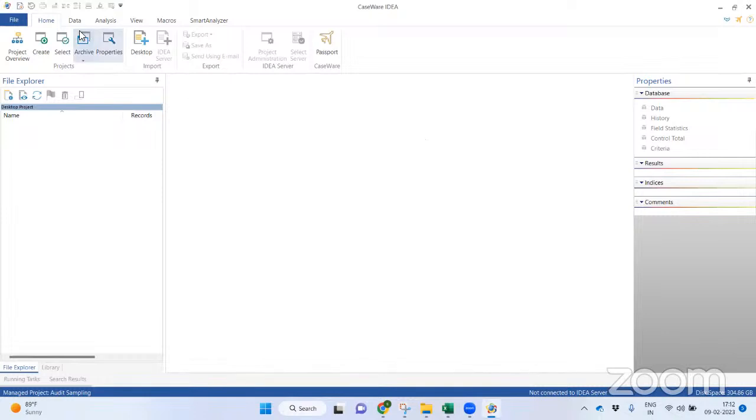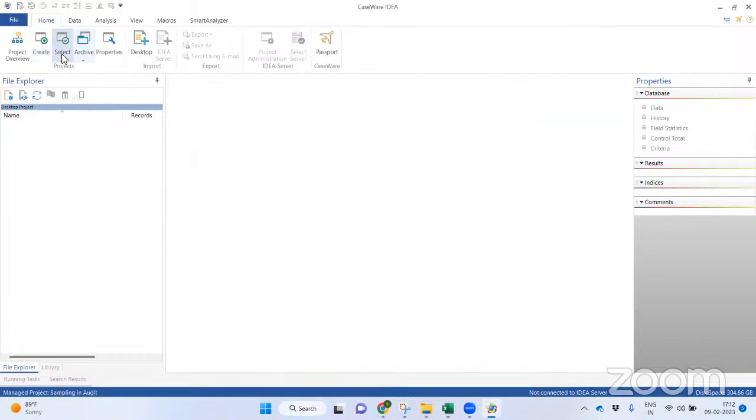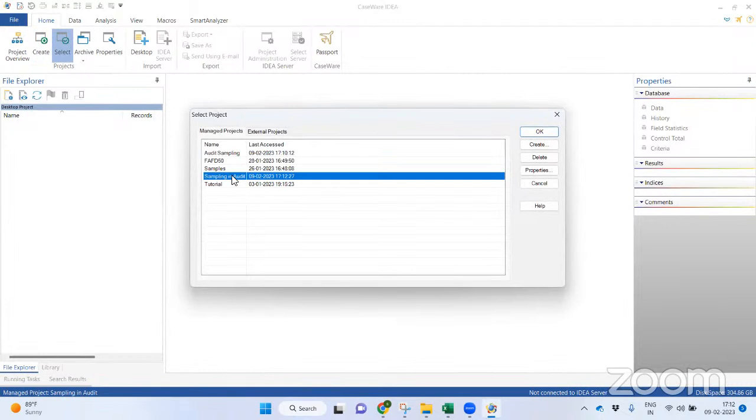Okay. Now, if you want to create a new folder, you can just go to create. We call it a project. You just give the project name and click OK. Now, what I'm going to do, I want to give a proper project called sampling in audit. Right. Now, let me click OK. Once I click it, you can just go here: sampling in audit, all the projects I have created. Audit sampling I have created, sampling in audit I have created.